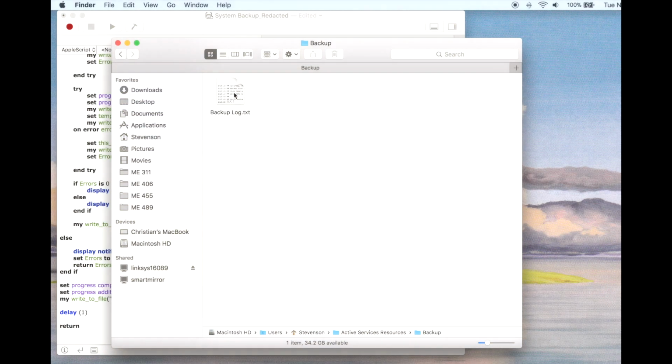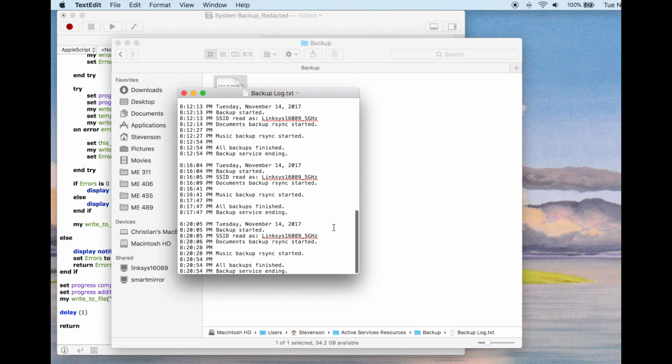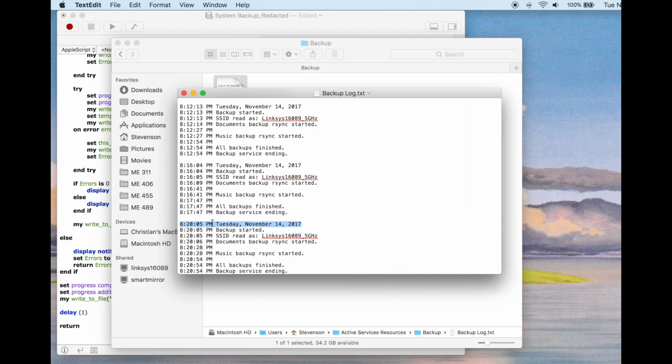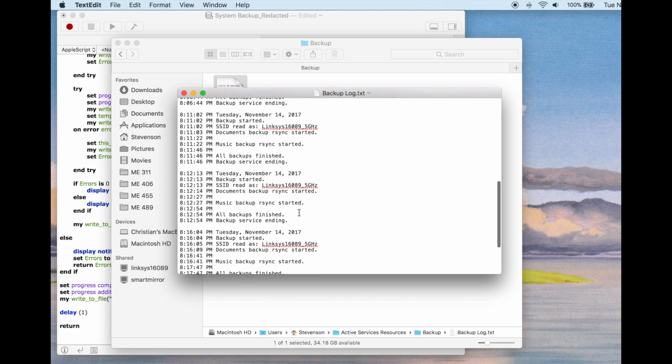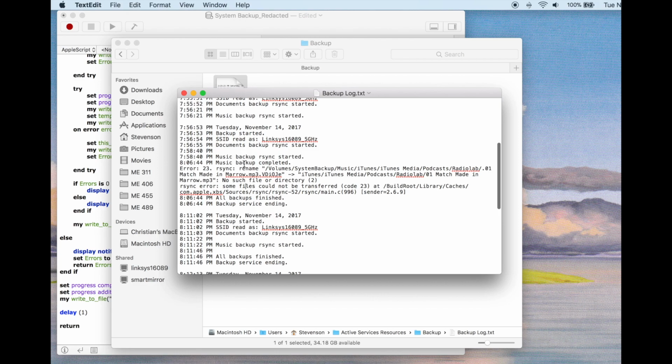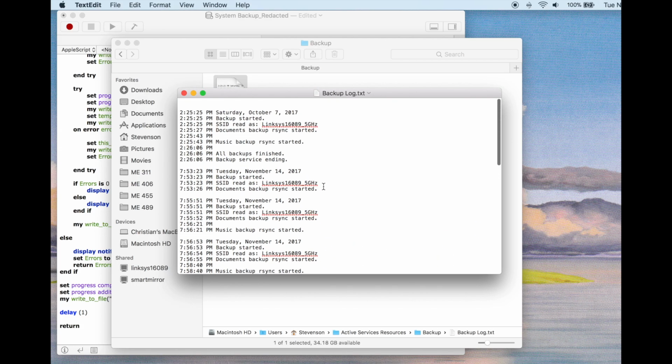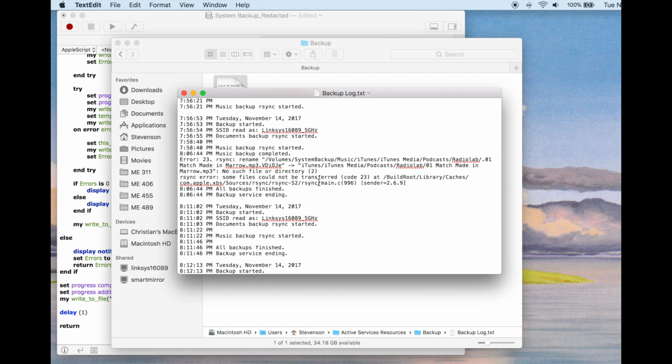So we'll open up the log real quickly. And this log file shows you the time, the date that the backup was started, what SSID it read, and then it tells you the time that the documents backup started and the music backup started, and the time that it ended. This is all pretty simple because all these completed just fine. If there are any errors, they'll be deposited here under the music backup or the documents backup part of the log. And this tells you that there's some sort of issue with a file. It looks like it cropped up once, but the issue never repeated itself. So it's probably just a one-time thing, and you can ignore it.